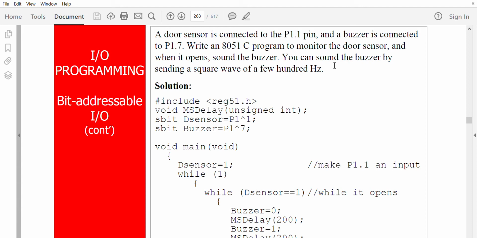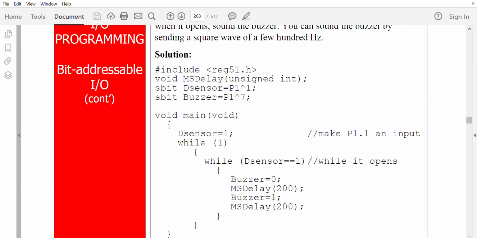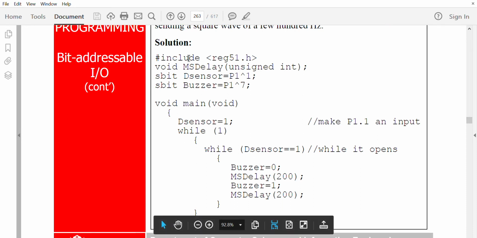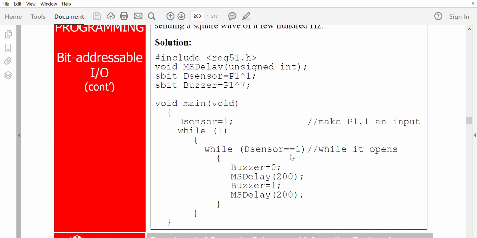So two port pins are taken into account. One is analyzed and the output is given to the other. So for this, again, the first statement is common to everything, include reg51.h. Since we are dealing with a delay here, because the high should be there for a particular amount of time and low should be there for a particular amount of time, we need a delay here.